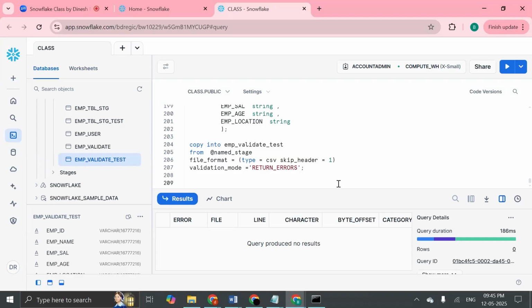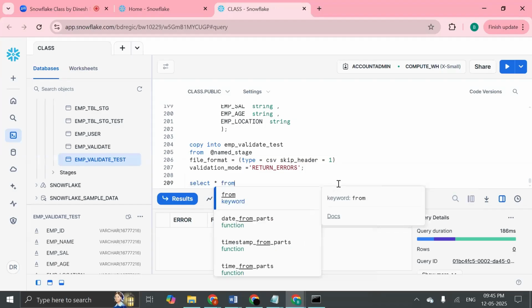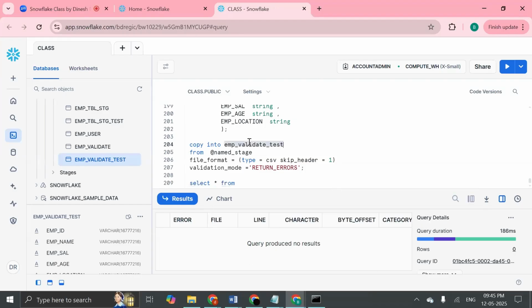Now, if you observe, see this one. So let's say, what is the table name? This is the table name, right? See this one.